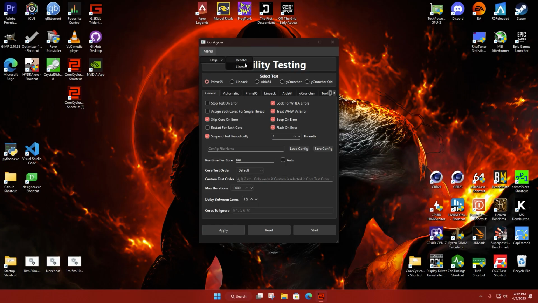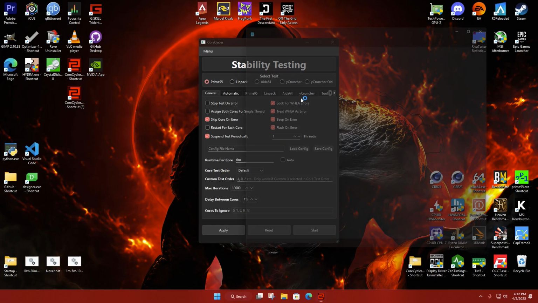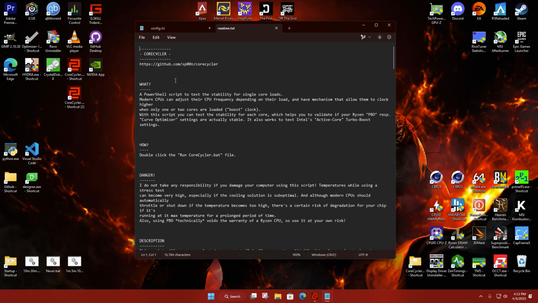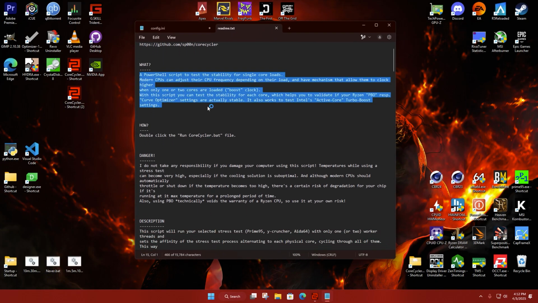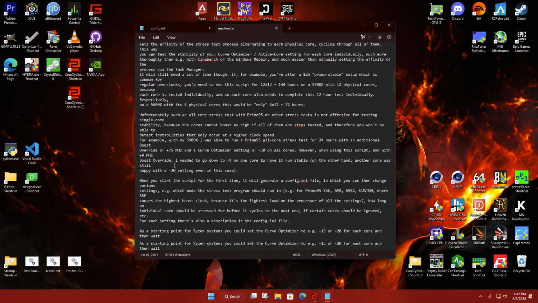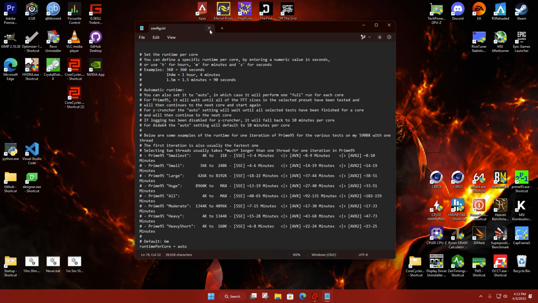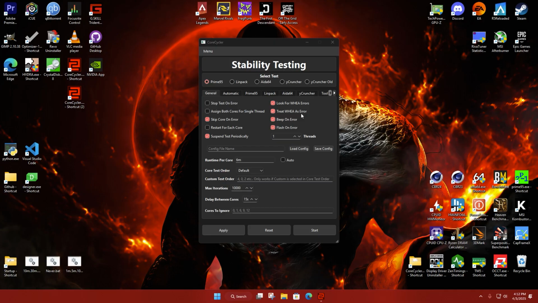Yeah, here's some helpers. You got the readme, the license. If you're having an issue, you can read through this. This will kind of give you descriptions and whatnot. So anytime you want to reset the default settings, just hit the reset button and it'll load the default profile. Here's the test mode or the test programs. So if you want Y-Cruncher, click the bubble. You can stop the test anytime an error pops up.